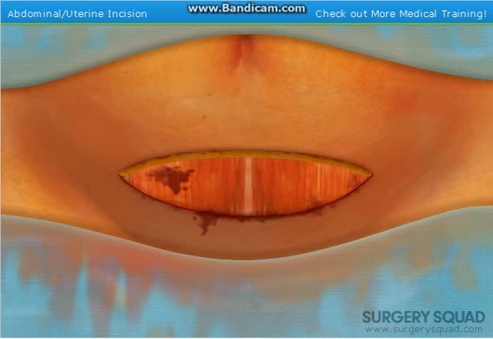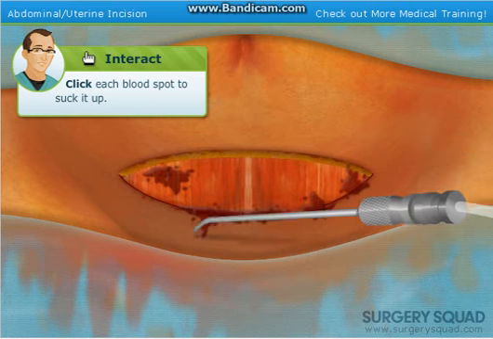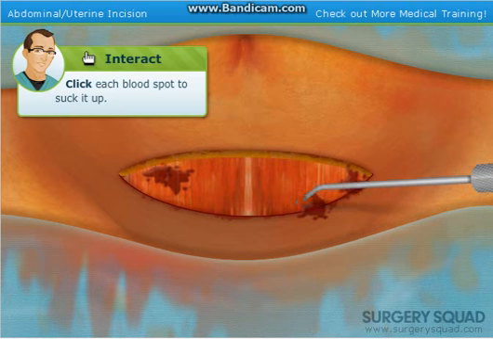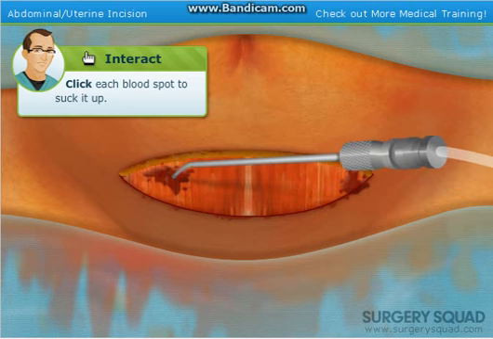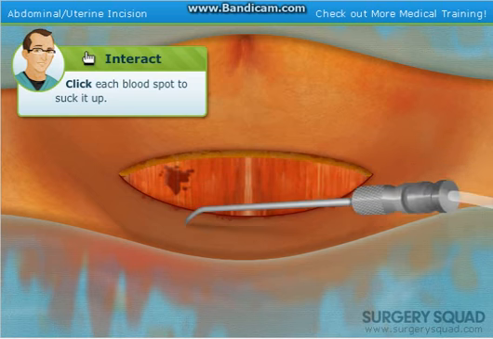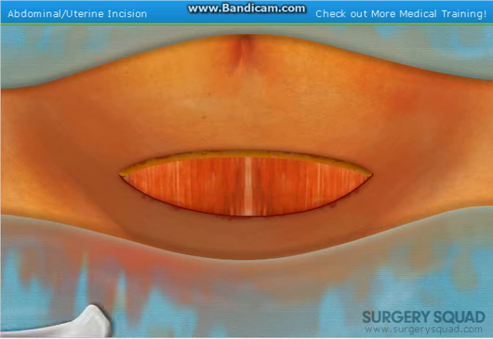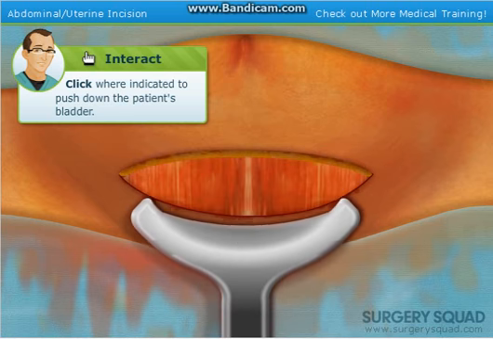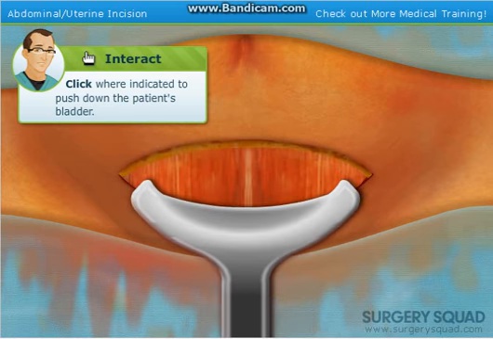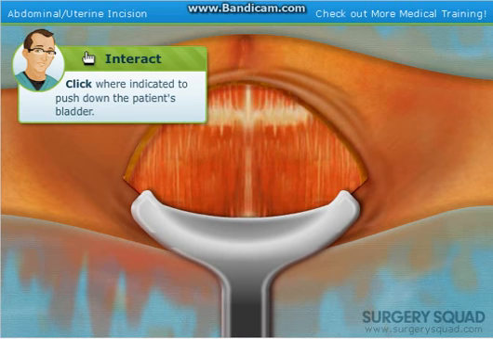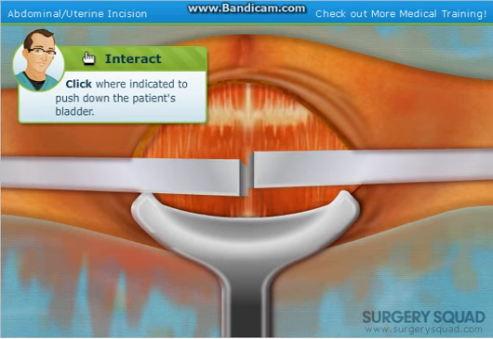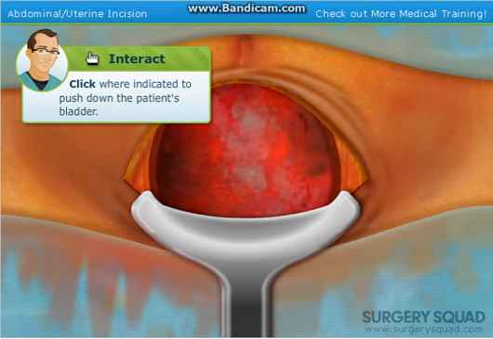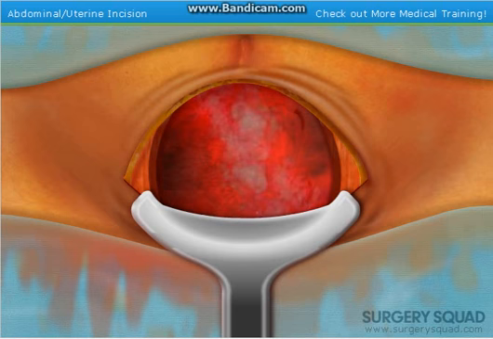It's getting a little messy in there. Use the suction to clear out some of the excess blood and fluid. Insert the retractor to push down the patient's bladder. Make an incision into the patient's uterus.